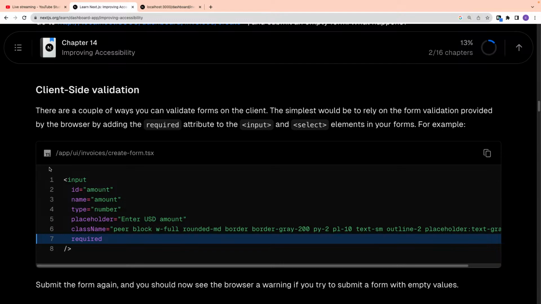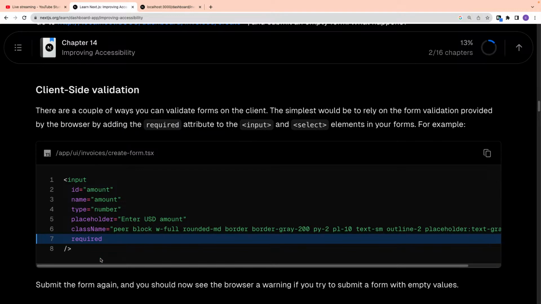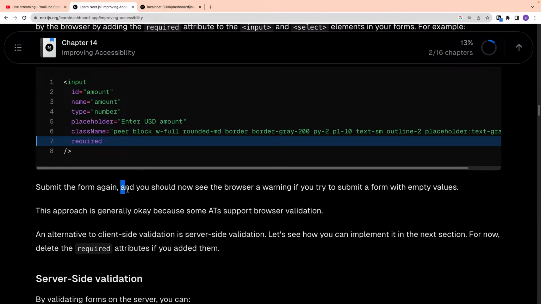So that's where you have to use validations. Client-side validation. There are a couple of ways you can validate your form. The simplest would be to rely on form validation provided by the browser by adding the required attribute. Yes, this is the very basic way of telling the users that some particular field is required, so they cannot submit the form without filling this particular field.